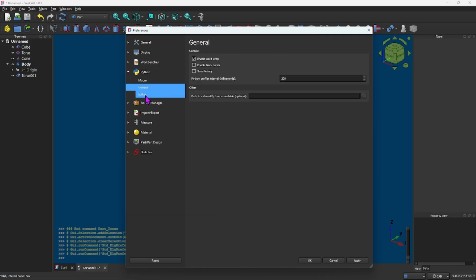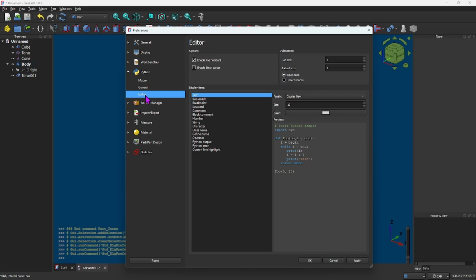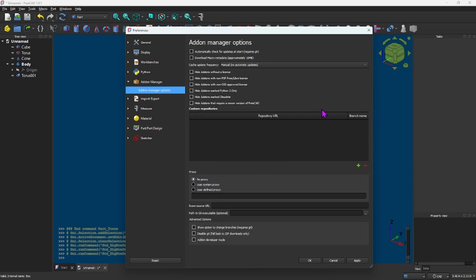General, I really don't have anything I need to change here in the editor. You know, you could change the text colors and things like that in here, but I'm good with that right now. Add-on manager, I'm not going to go into that right now, but just to give you a quick background on that, you can go online and I think you can, where's the setting at?